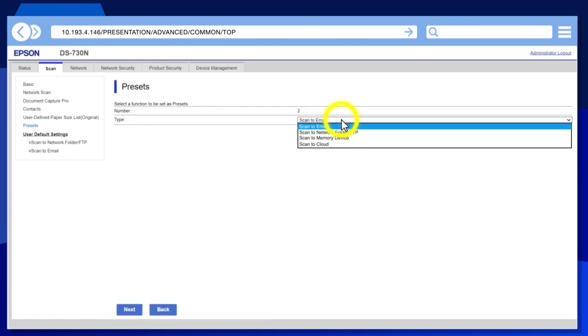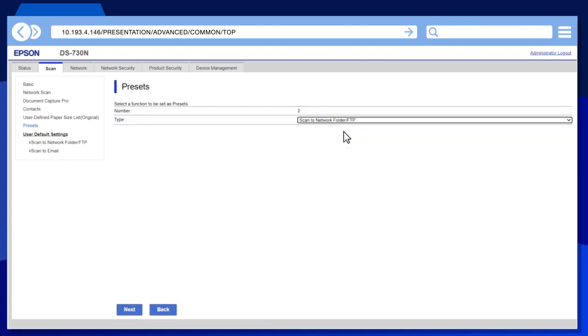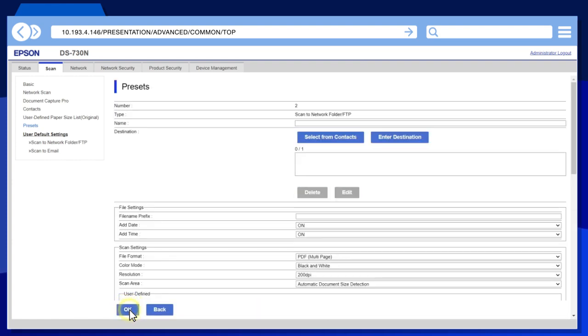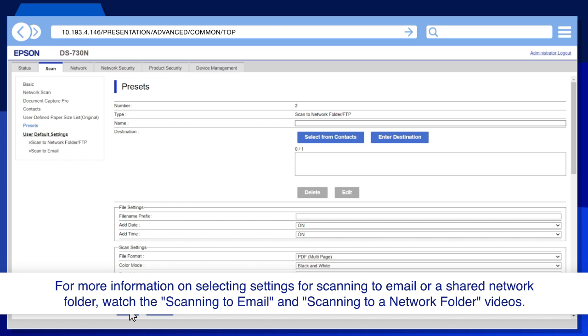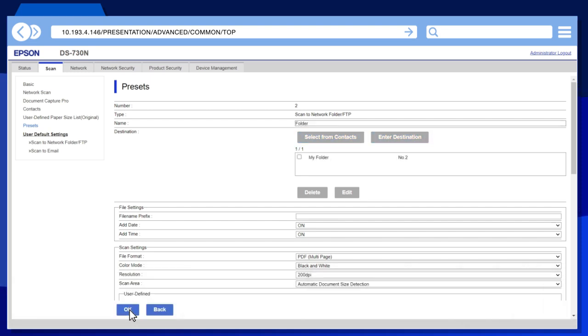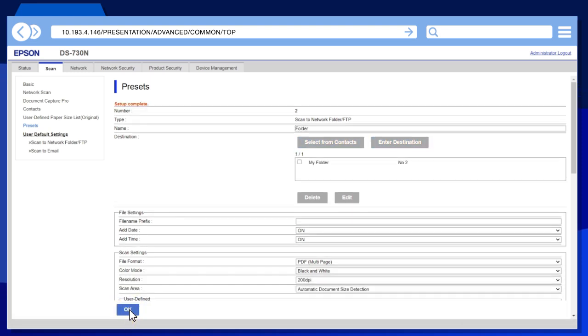Select the type, then click Next. Edit the settings as needed. Then click OK.